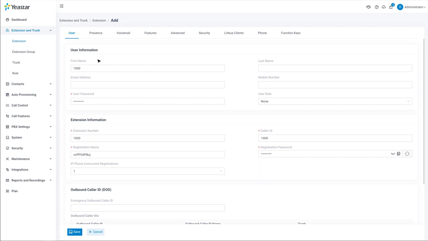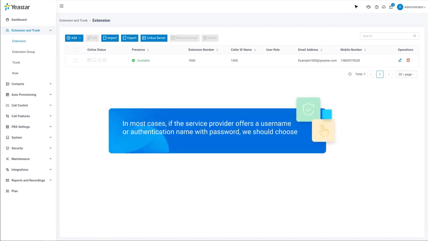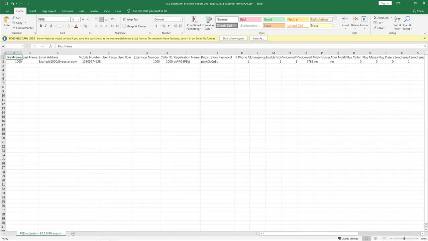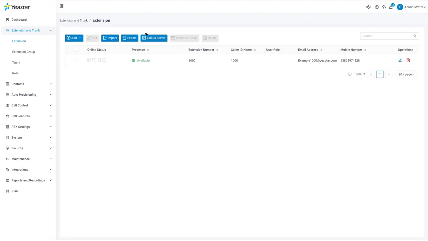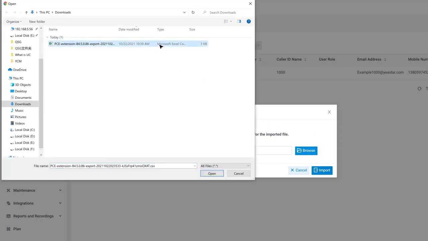All parameters are generated automatically. We can keep the default settings, but all parameters are available for configuration. We can also add extensions in bulk by templates. Click Export. The system will automatically download a CSV template. We can edit this file with Microsoft Excel. Add all extension information into the file and then click on Import to upload it to the PBX.